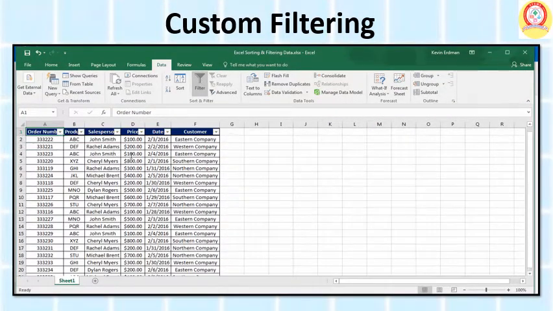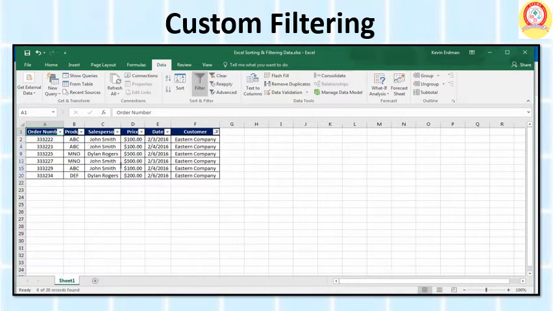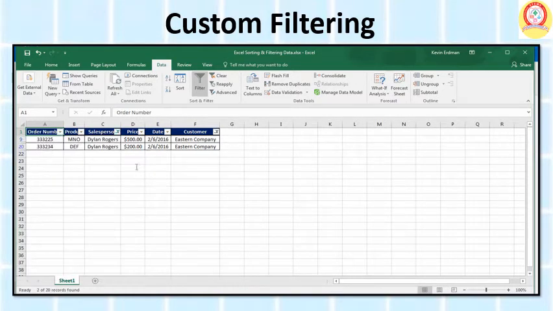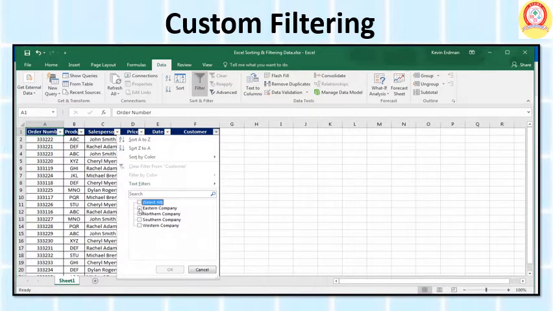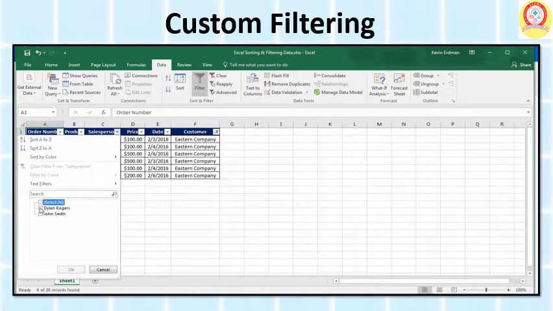Custom filtering. Now children, you can also use AutoFilter to filter data based on specific conditions. This is called custom filtering. For example, suppose you want to display rows where total marks are greater than or equal to 160 but less than or equal to 175. So there are a few steps.